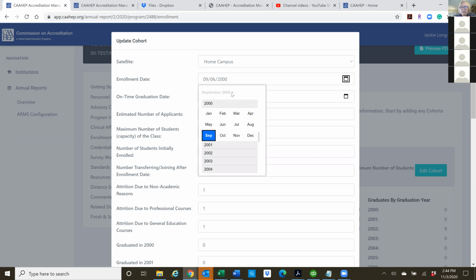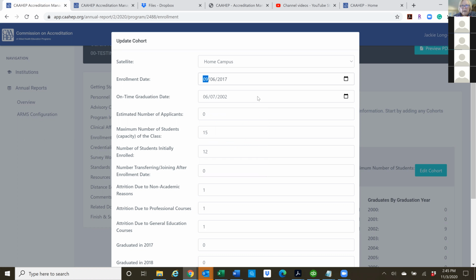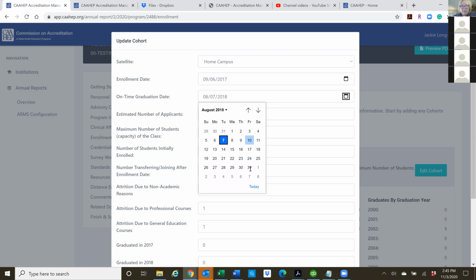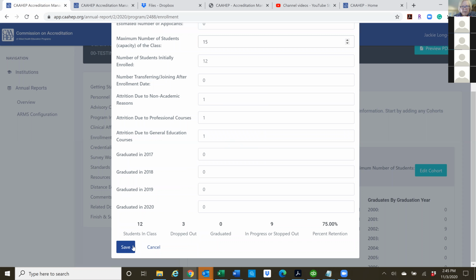Let's enroll them in 2017, September 6, 2017. And then they're going to have a graduation date of, let's just make it August of 2018, so that they'll come in at 5 years. August 31st. And then again, we can leave all those numbers the same and then just save it.